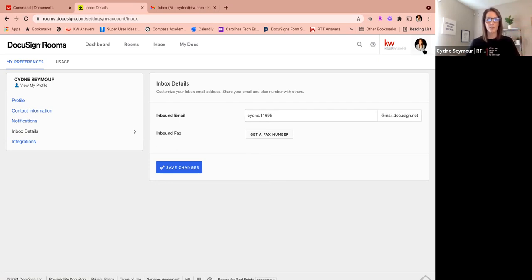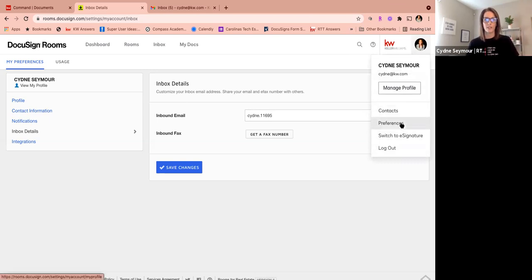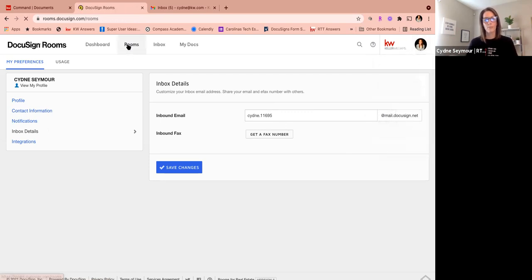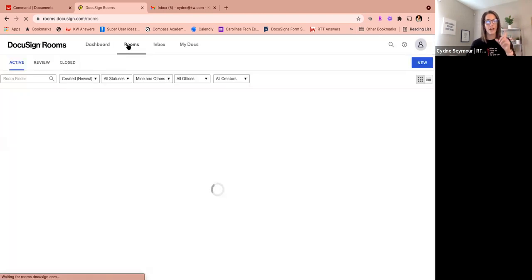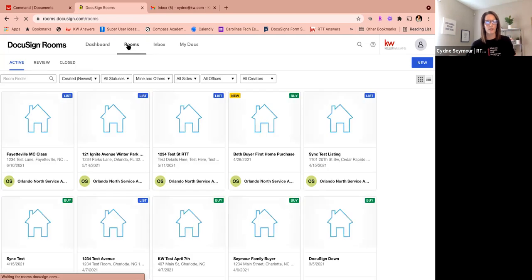So again, to do that, we just clicked on our photo or our name at the top right. We went into preferences and then we went over here to inbox details, and that allows us to see the email address associated with our account. Once we know that, we're going to go back into the room, and you'll see that every single DocuSign room has its own unique ID number. And we're going to just make sure that we have that. So give me 1 second while I just pull up the room.